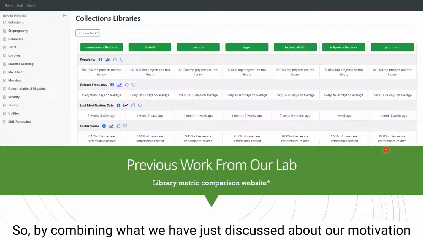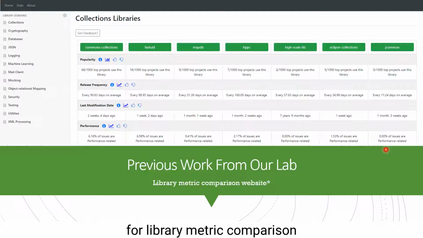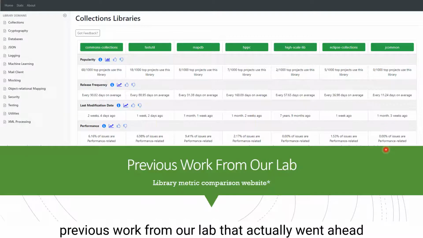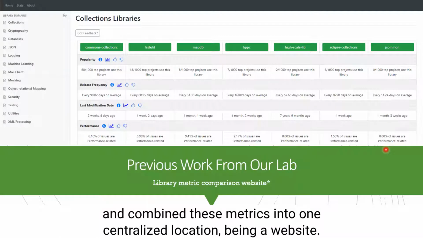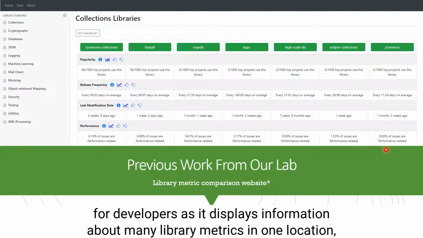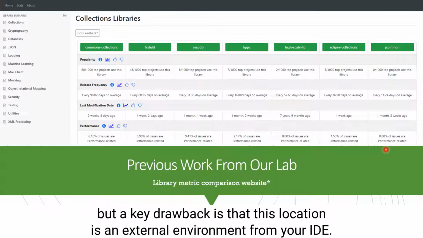So, by combining what we have just discussed about our motivation for library metric comparison and the types of metrics we might see, we come to this slide where we see some of the previous work from our lab that actually went ahead and combined these metrics into one centralized location, being a website. This website has great benefit for developers as it displays information about many library metrics in one location. But a key drawback is that this location is an external environment from your IDE.